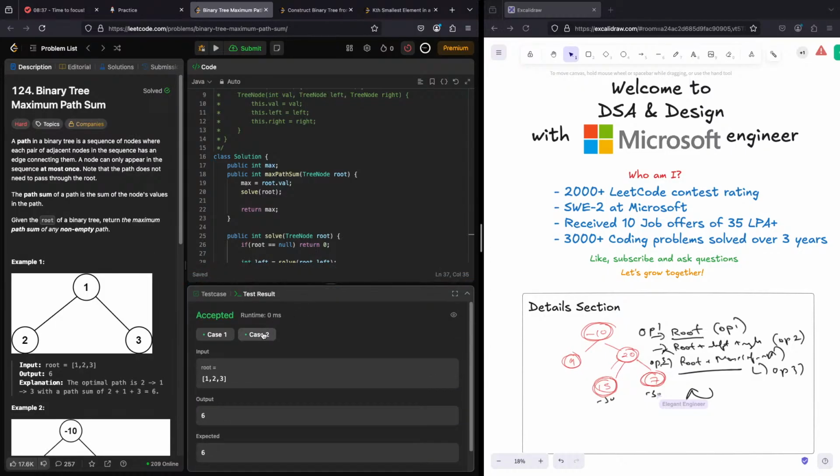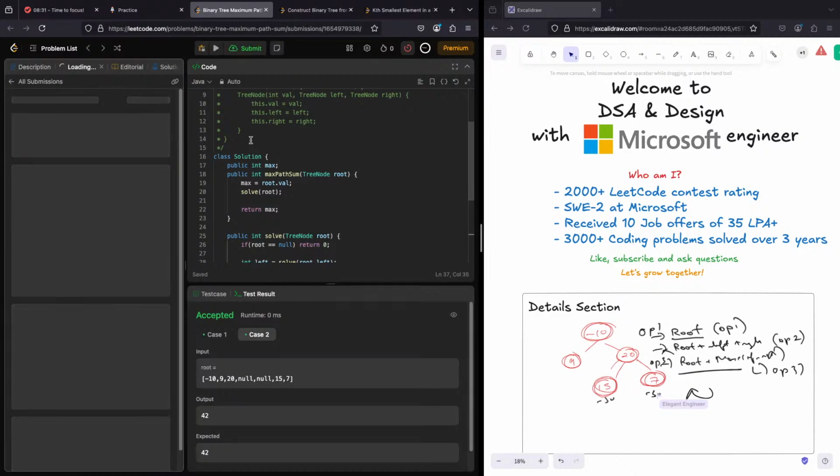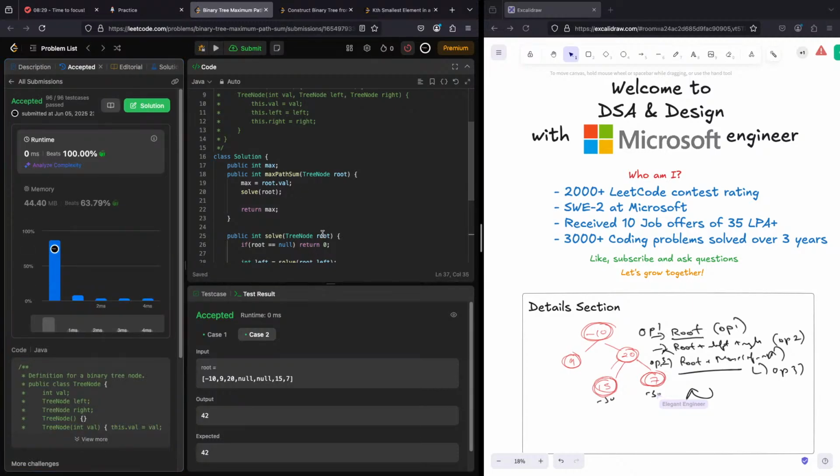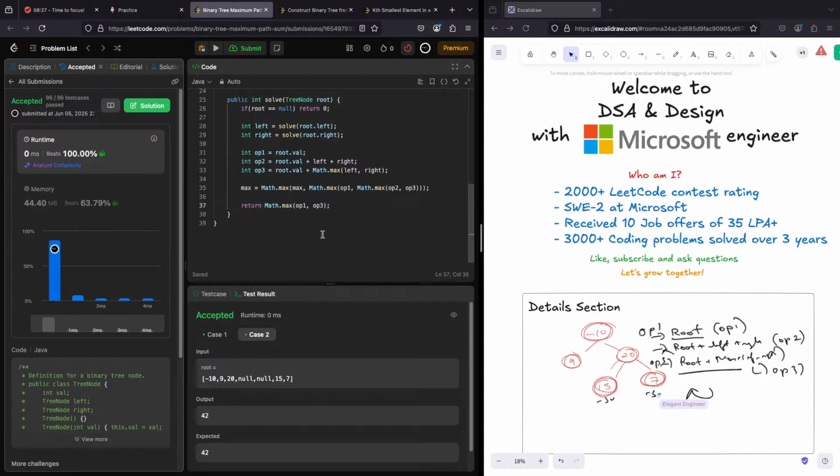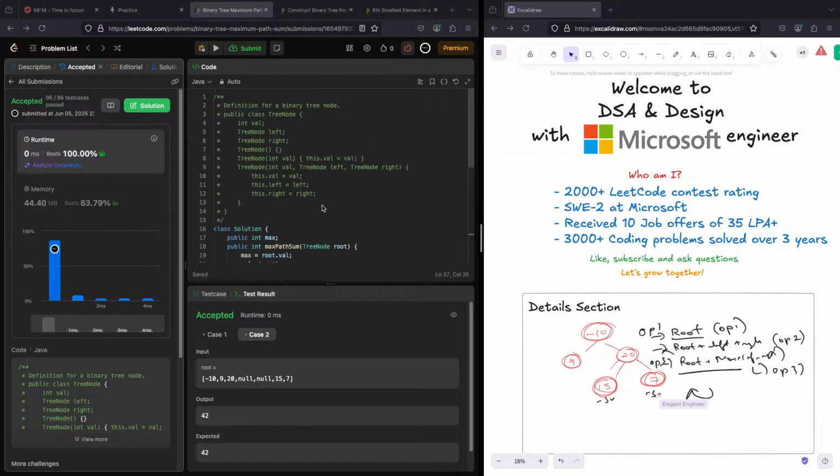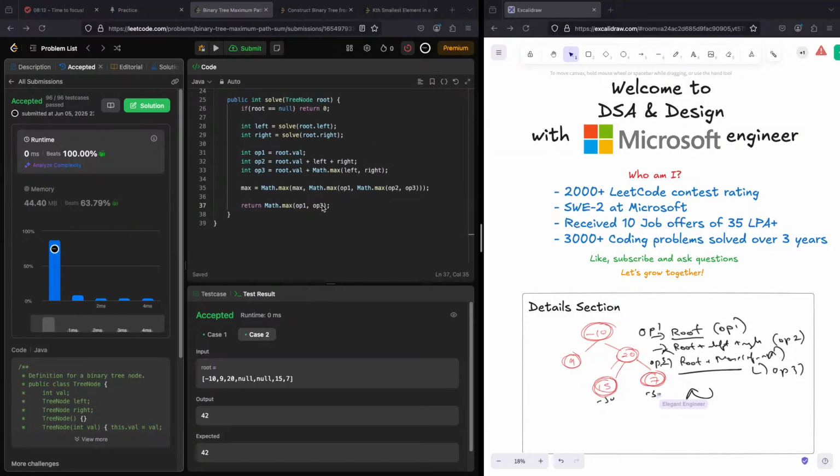Seems to work for these two. Let's submit it. Cool. Perfect. I think that's the cleanest I've done this question ever. Getting back that momentum. It's the cleanest the solution can be.